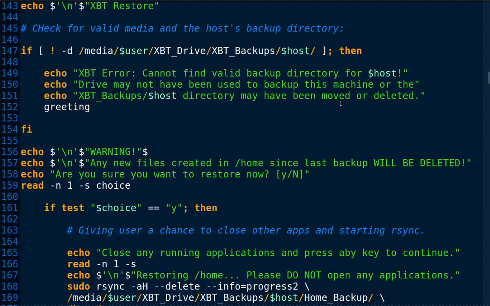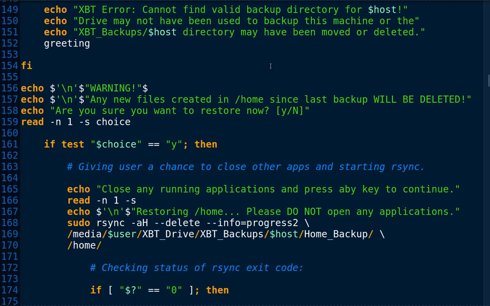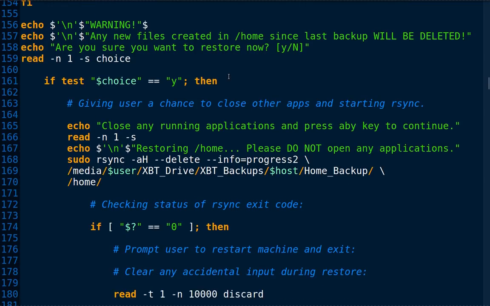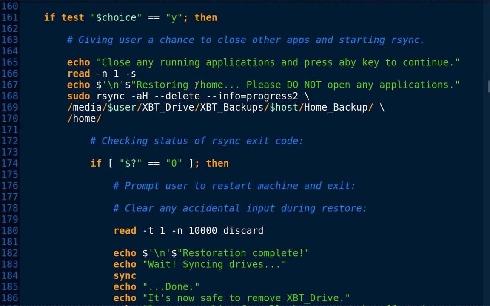If it does not, then it will display this error on the screen to let you know that you have an XBT drive, but for some reason you didn't do a backup on that drive. So if you have more than one of these drives, that is to catch that right there and let you know. And then finally, it warns you that everything is going to be deleted, and it gives you a chance to opt out here. So if it says yes, then it goes on, and it starts the restoring process.